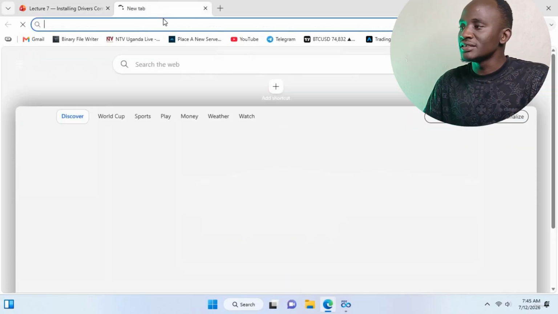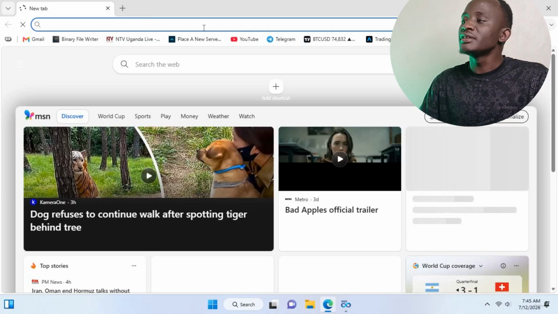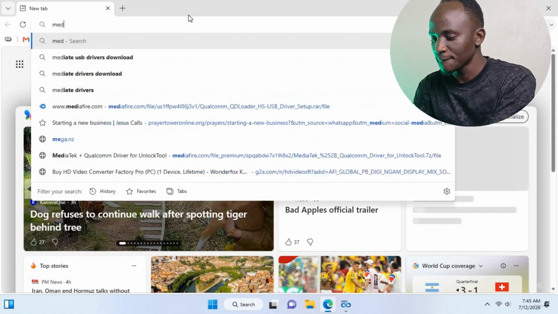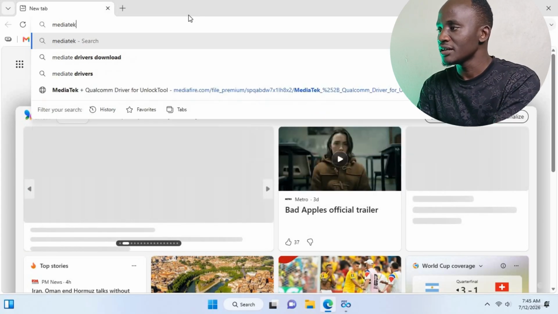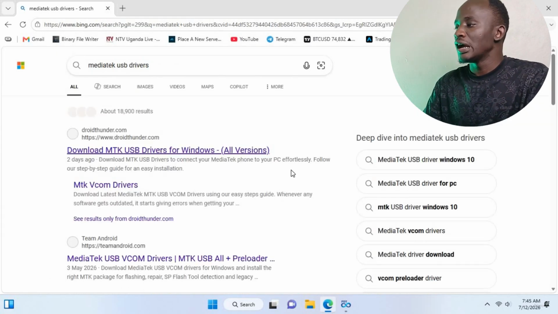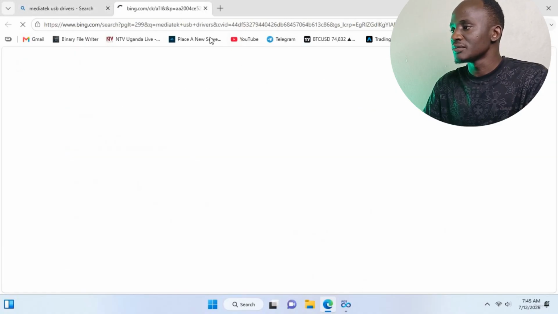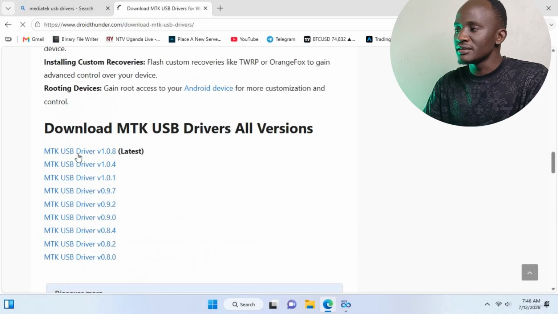So how do you get these drivers to install? Again, we said use Google. Come to Google and type, for example, MediaTek USB drivers. You can click on one link and pretty much you have a download button where you can download them. After downloading them, install them on your computer, restart the computer, and that's all.